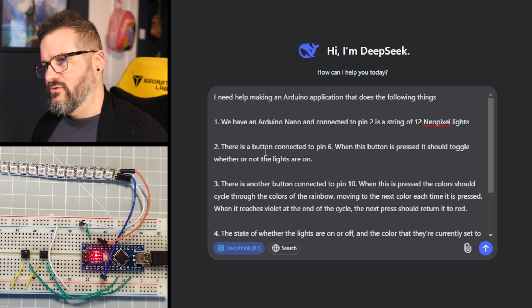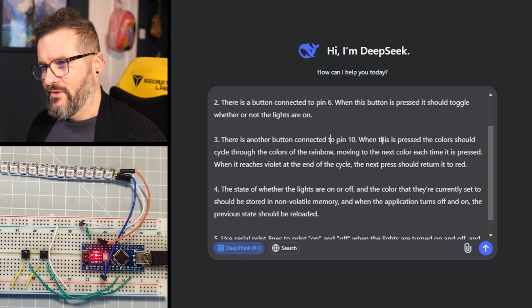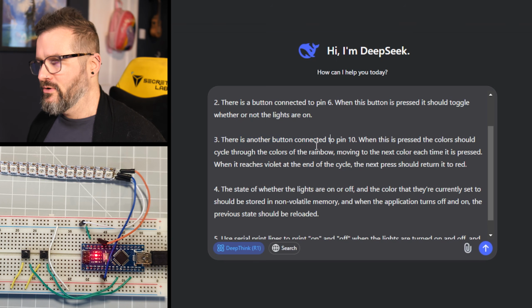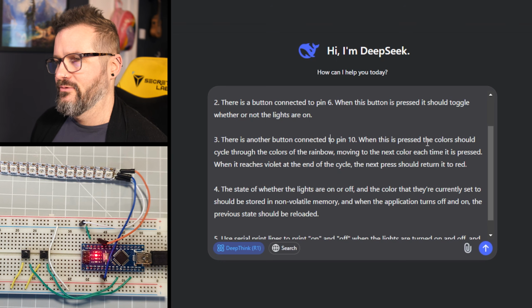There's a button connected to pin 6. When it's pressed, it should toggle whether or not the lights are on. There is another button connected to pin 10. When this is pressed, the colors should cycle through the colors of the rainbow, moving to the next color each time it is pressed. When it reaches violet at the end of the cycle, it should return to red.